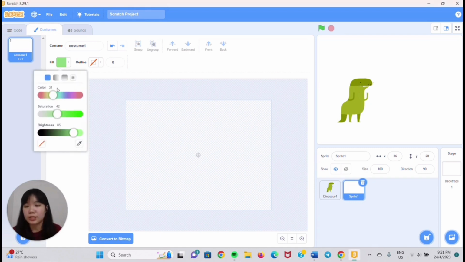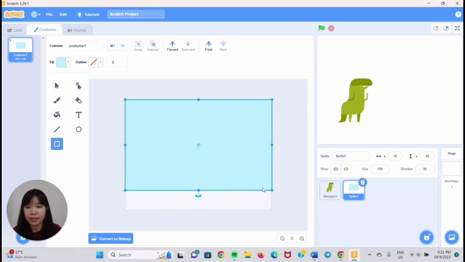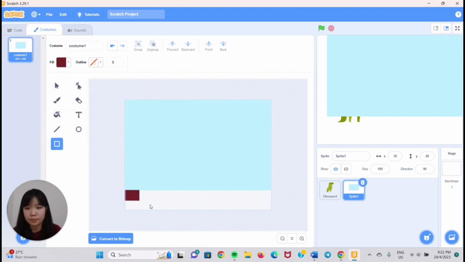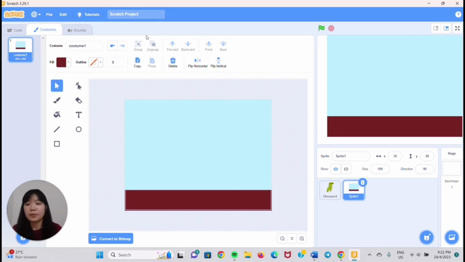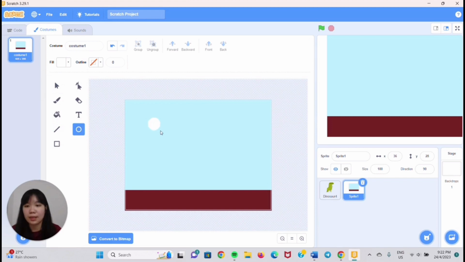Okay, the easy way to do this is to draw two rectangles. So one rectangle to be the sky, yes, okay, and another rectangle to be the ground. And then we can also add in some other elements. For example, I will add in a cloud here. So we can draw clouds by drawing three circles like this and put them together. Okay, so we have a cloud here.